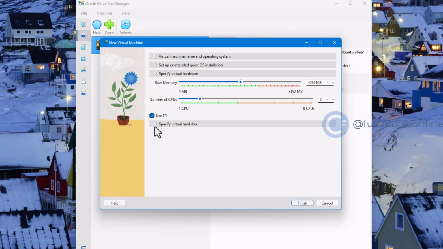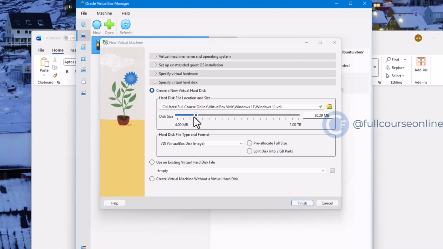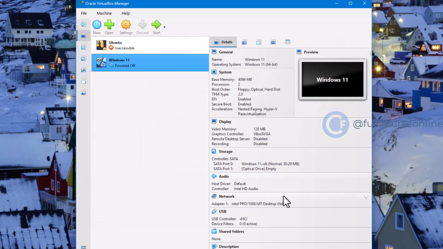Now expand the virtual hard disk section. Set the disk size to 64 GB or more, as required by Windows 11. Later on, if you want to increase or decrease the disk size, watch this video. Select VDI, which stands for VirtualBox Disk Image. Click on Finish button. Now select the Windows 11 virtual machine you just created.